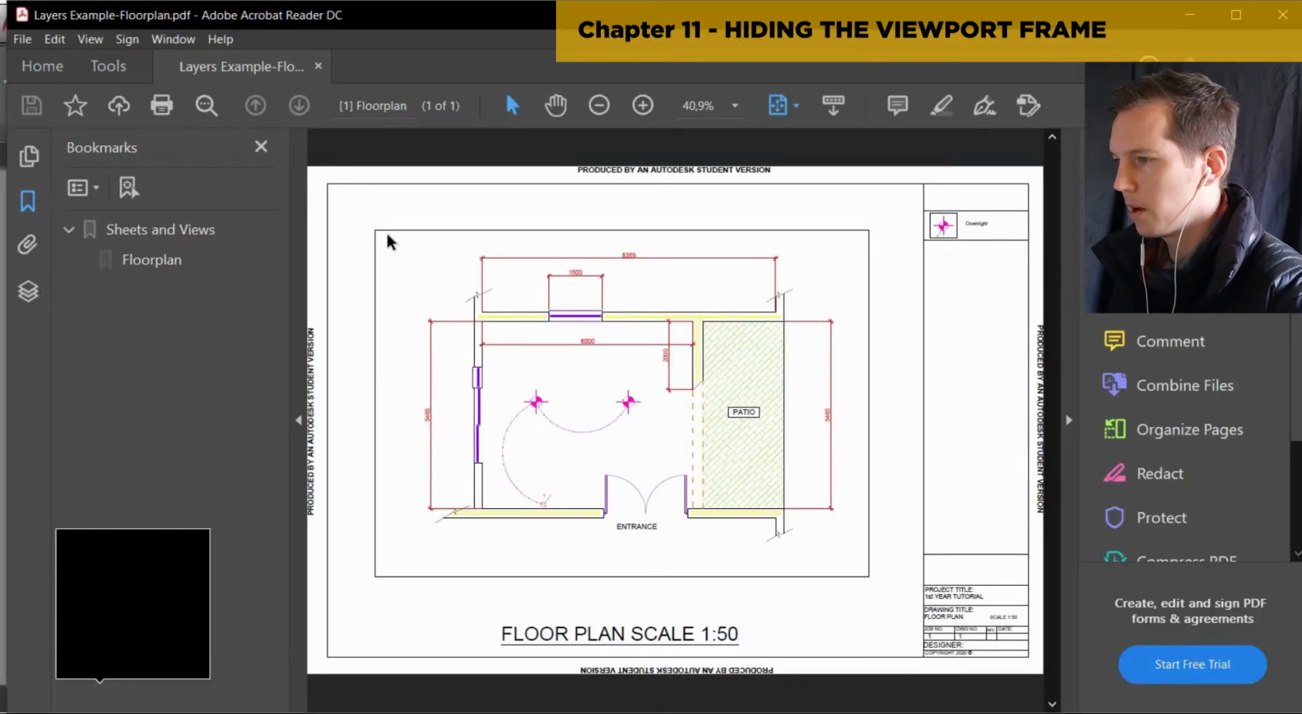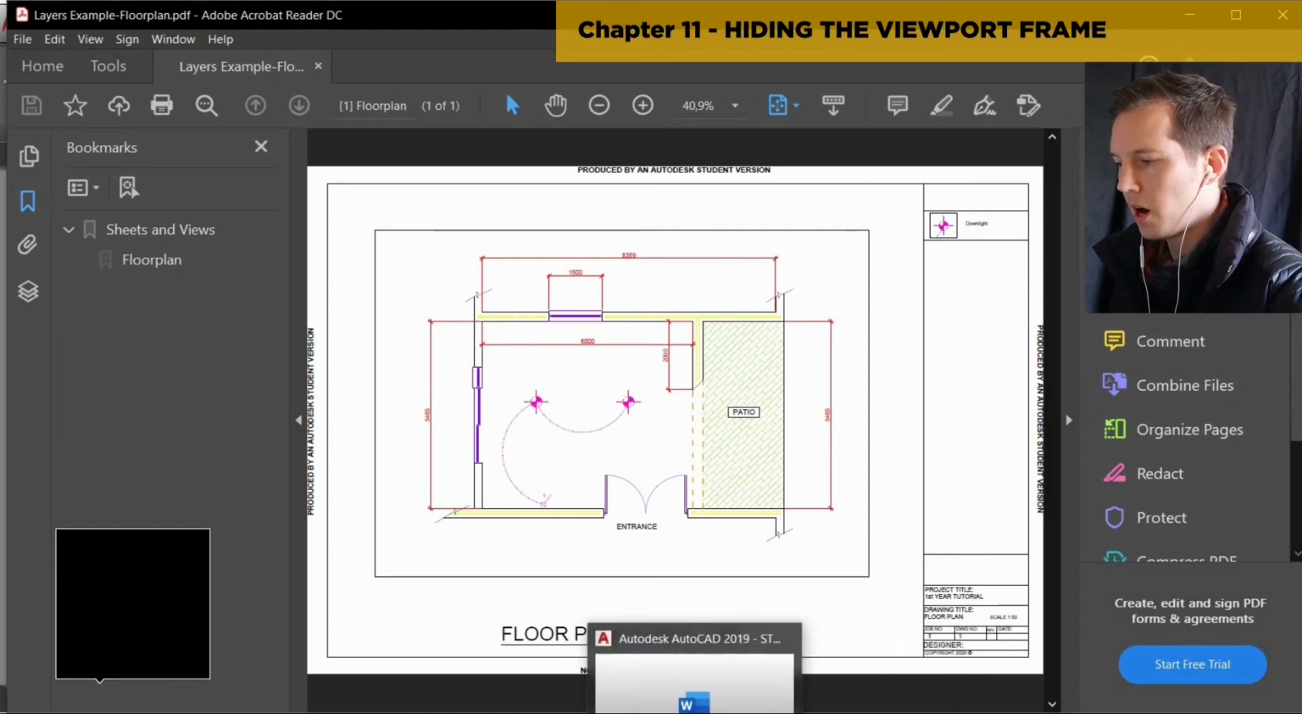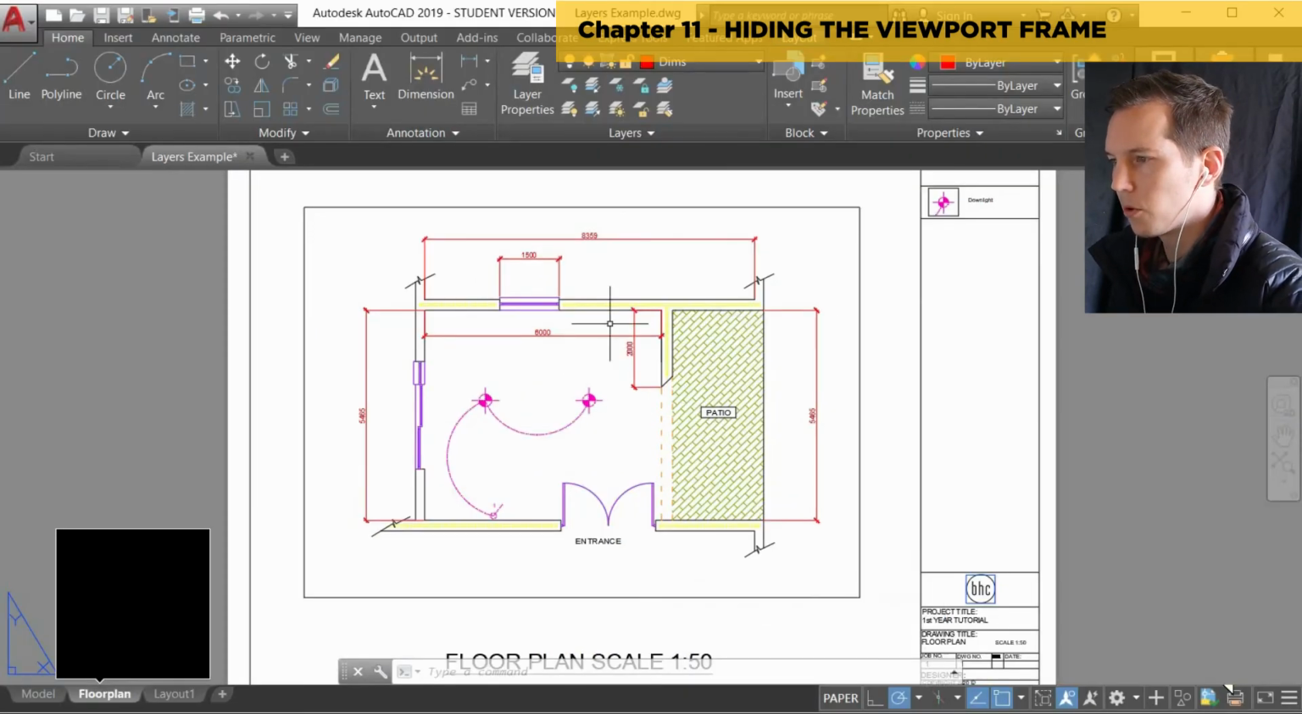And if I look at my PDF, you'll see that there's a line around it. The frame of the viewport is visible. I don't really want this. It's like a margin within a margin, it's just unnecessary. And I like my drawing to look a bit more clean and minimalist than this. So I don't want to show this line. So if you want to hide that line, go back to AutoCAD.